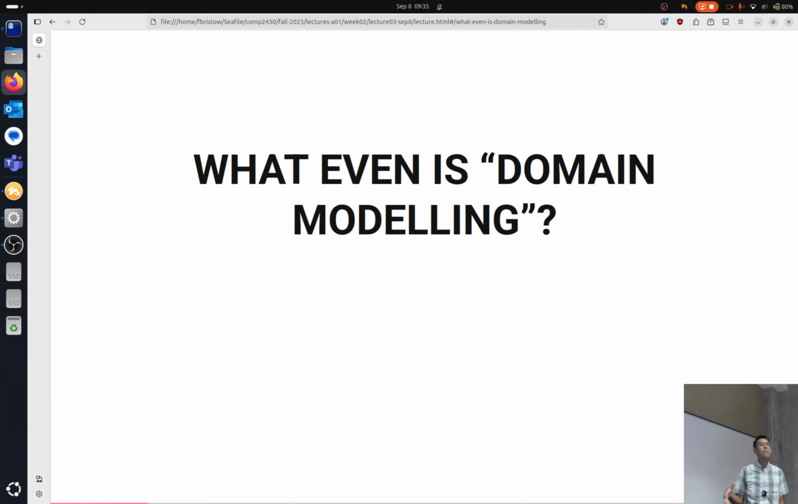What even is domain modeling? What is this idea? I've used these words a few times, but this is something you probably haven't thought too much about. You've heard the word domain, I'm sure. You've heard the word modeling, I'm sure. You might have heard those things put together, but they don't necessarily reflect something that you've done in computer science.